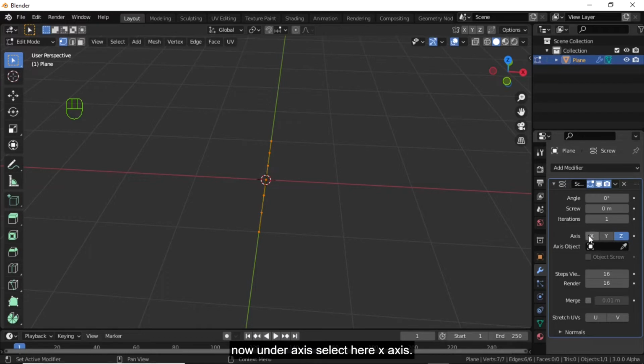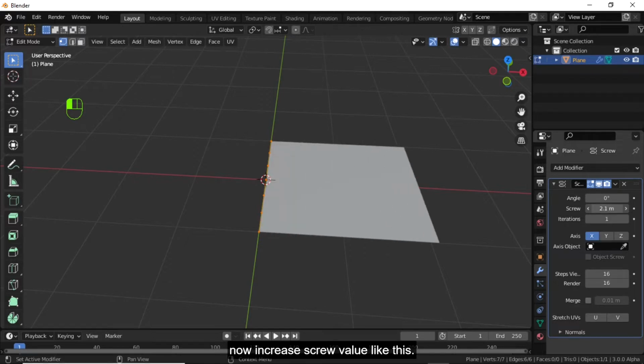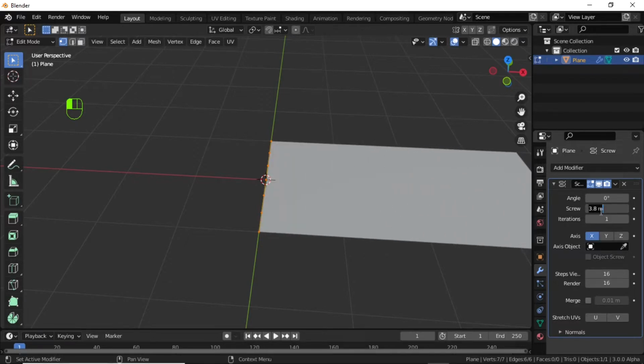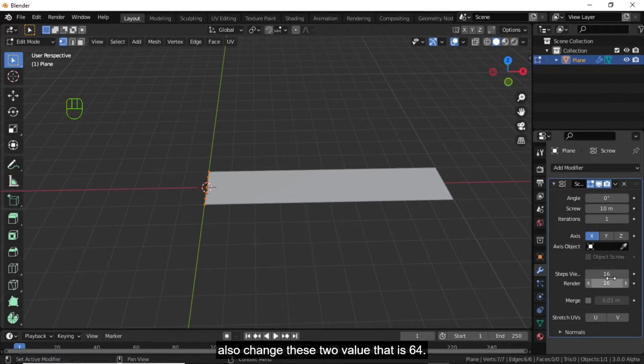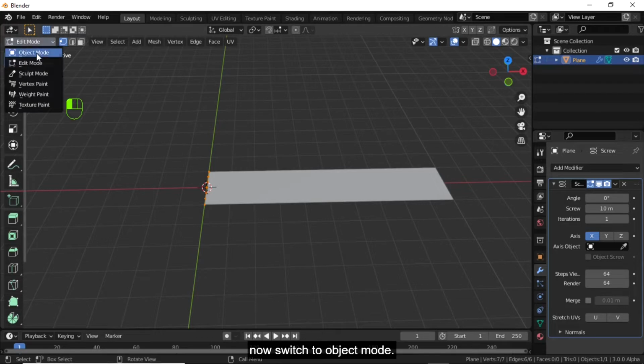Now under axis select x axis. Now increase screw value like this. Also change this to value, that is 64. Now switch to object mode.